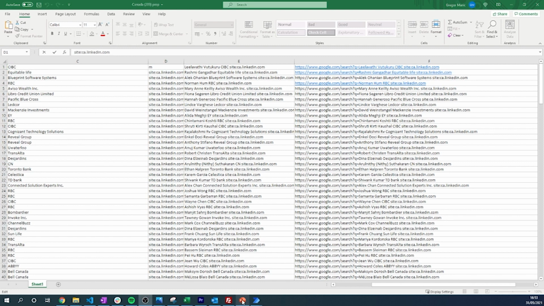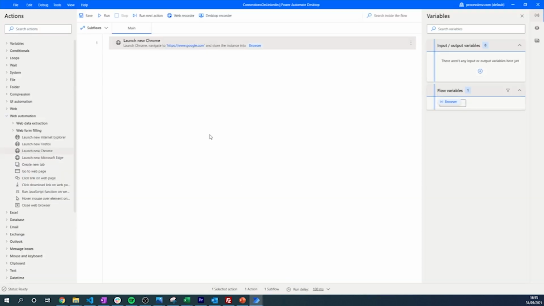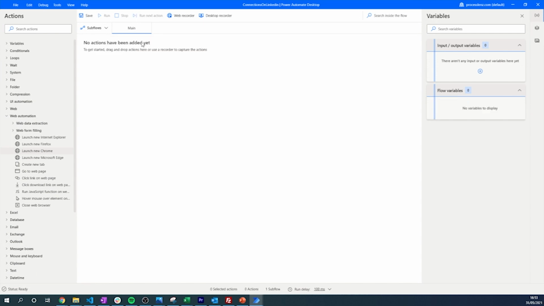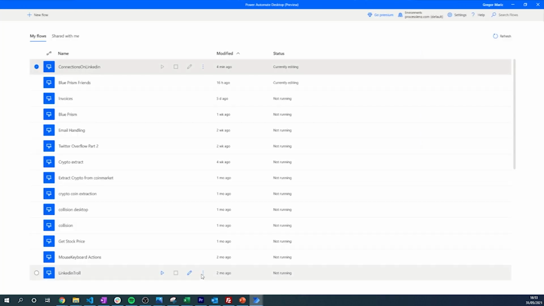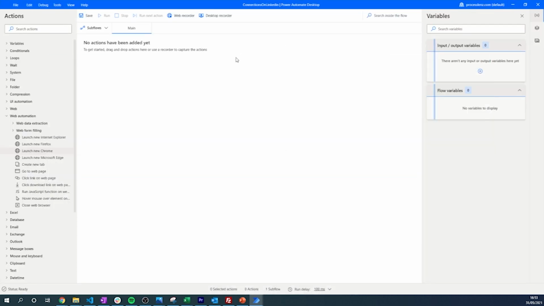We can go back to our Power Automate and create the process. What I have done already is create a new process just by going to the homepage of Power Automate, creating a new flow, and waiting for quite some time for this to open. Now, let's start by opening our Excel sheet. The first thing we should do is open our Excel sheet and get the data from inside of it.